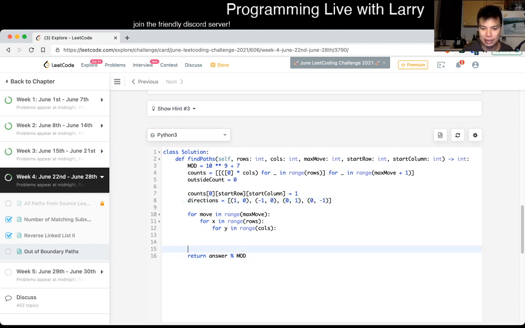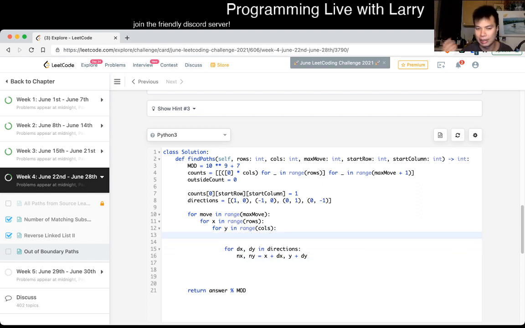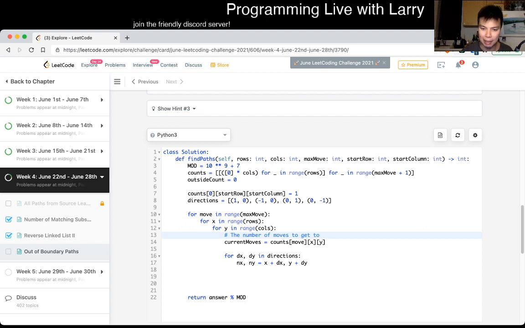Okay, so now for dx, dy in directions, the next x and the next y is equal to x plus dx, y plus dy. Usually I don't need the variables, but I just want to illustrate a little bit. So current moves is equal to counts of move xy, and this means the number of ways, not moves, ways to get to xy on exactly move moves.